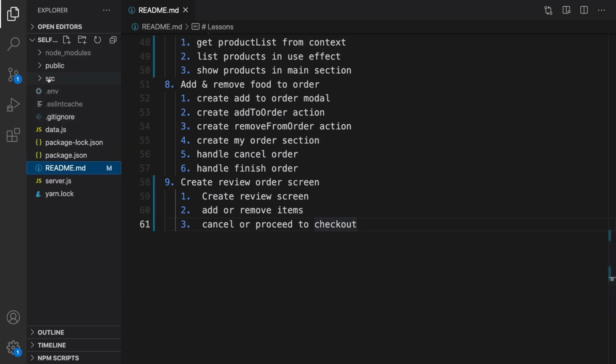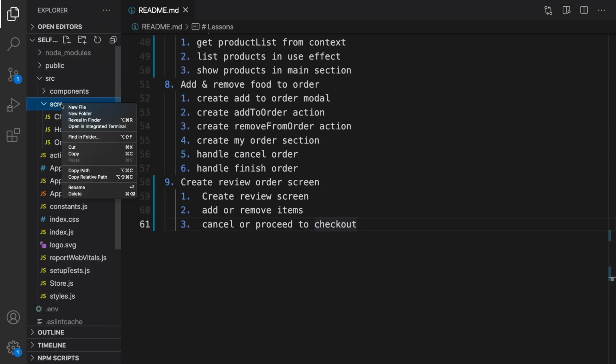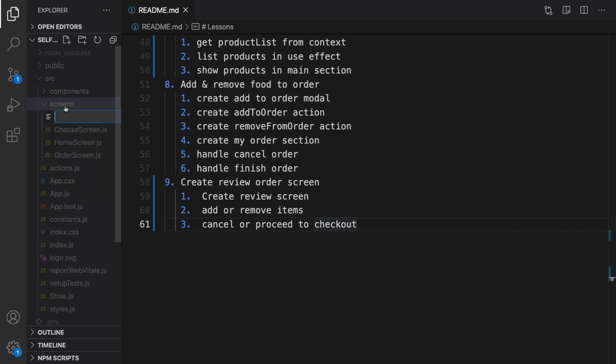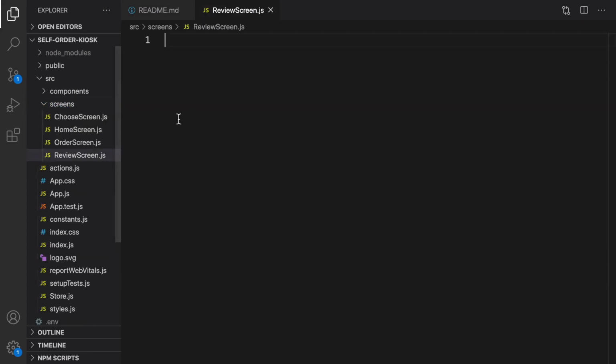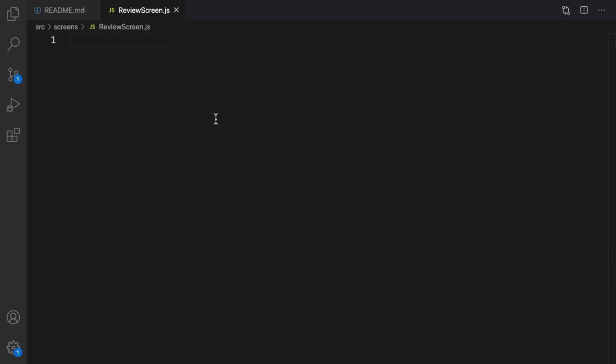First of all, we need to go to src screens and create a new file. Set the file name to review screen.js. What we're going to do in this file is create a screen to show selected foods and make it possible for the customer to change or remove them.